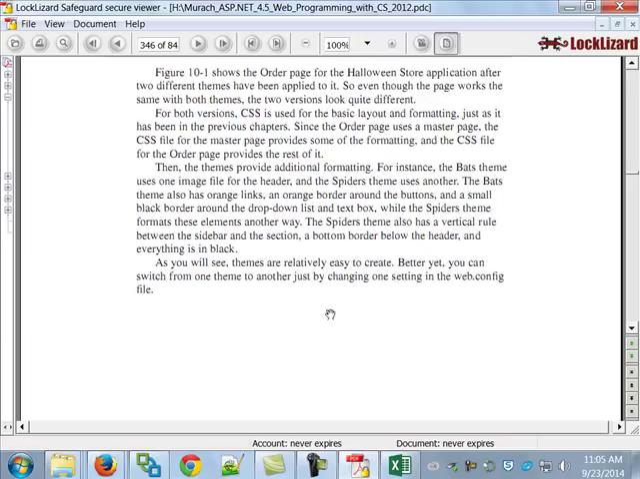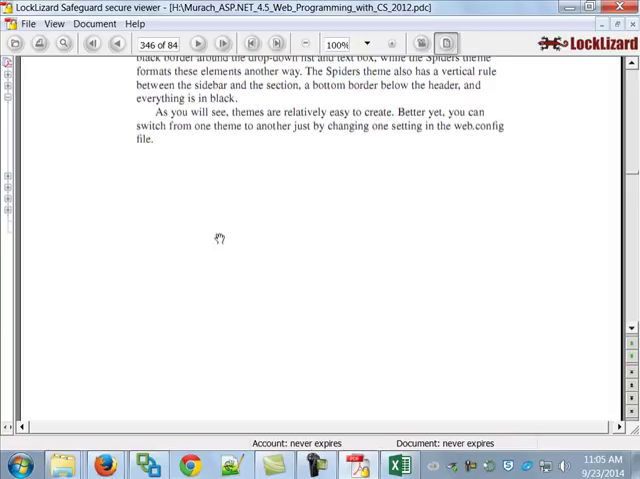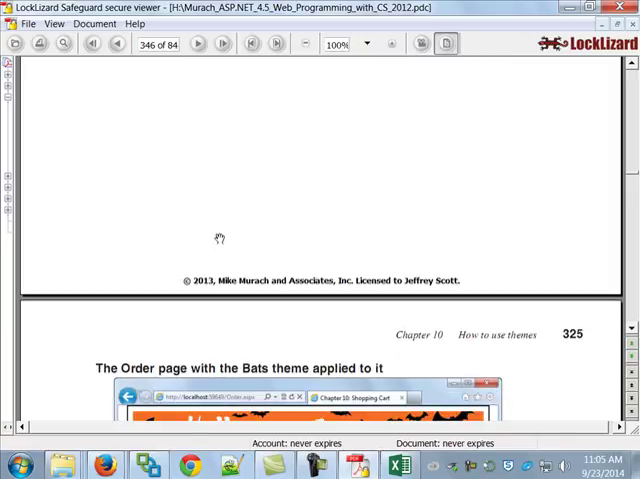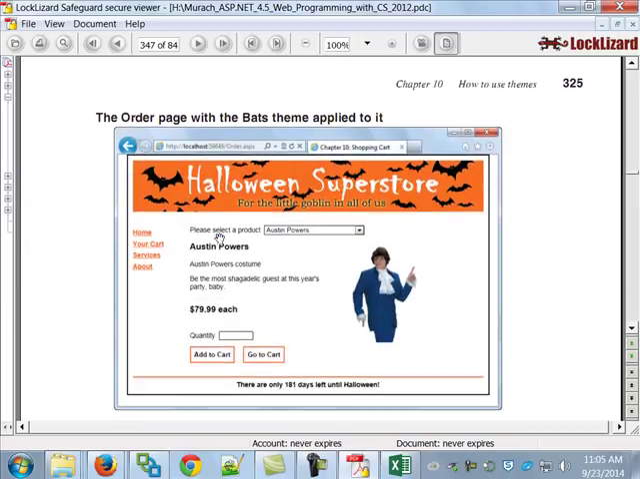All right, and I agree pretty much with what the author says. Themes are relatively easy to create. It says you can switch from one theme to the other by just changing that setting that I just showed you. That's all you've got to do. Question? You should be able to change it programmatically. You could even have a drop down. You could ask them what theme they wanted, and I don't know if that's exactly what you mean, but yes, you can do that.